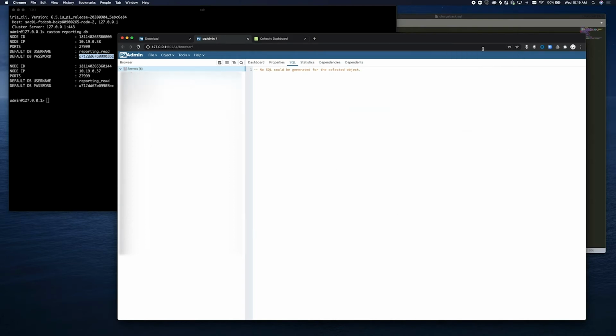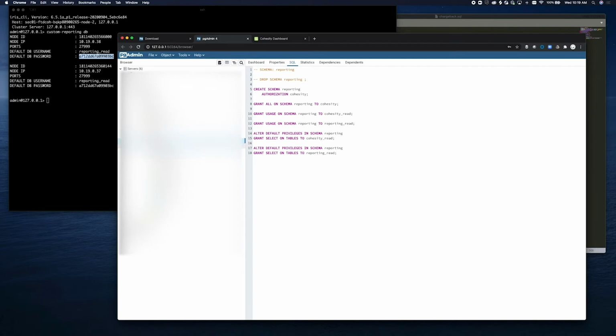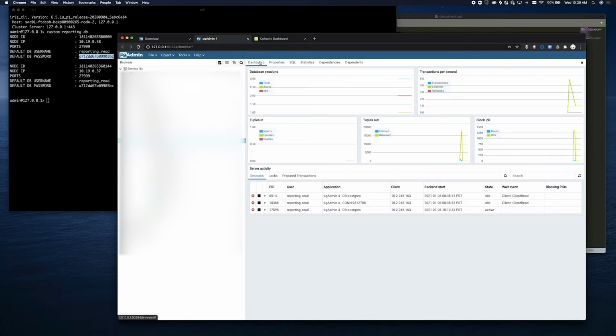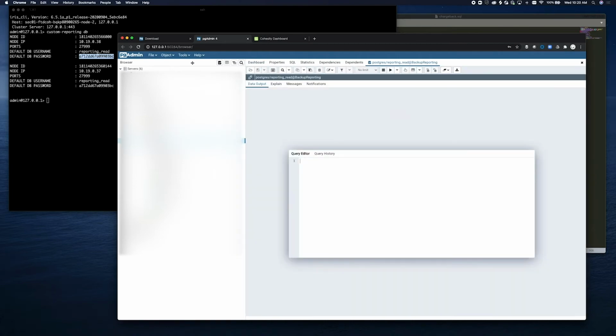And now we can see that it's connected here. And so we can expand that, look at the databases, and look at the schema, and we have the reporting schema. And so we can look at everything that's in here, get all the information we want out of it. But what we're going to do is run a pretty simple query. So we can go down to Tools, drop into the Query tool.